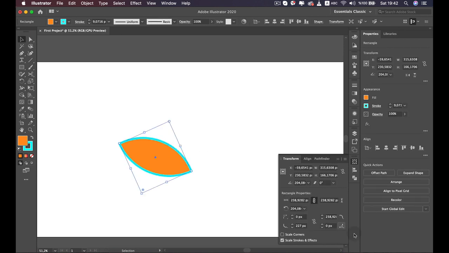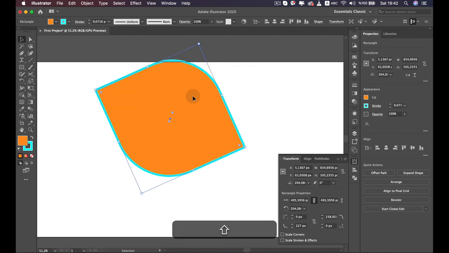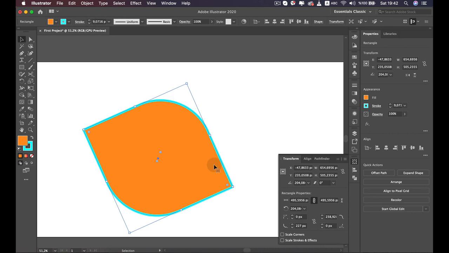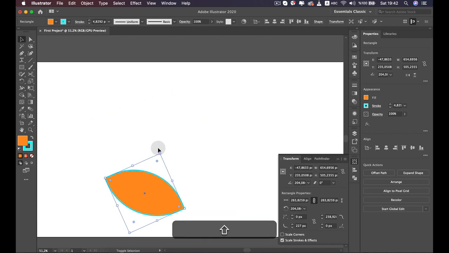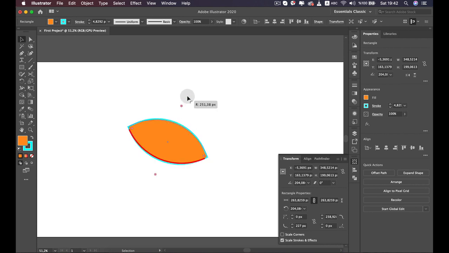Now let's disable it and pay attention to the stroke. Now scale it. It will still be 9. But if we enable it like this and make it smaller, now it's 4. So it's scaling the width of the stroke as well. And it will do the same for the effects if you have them on.